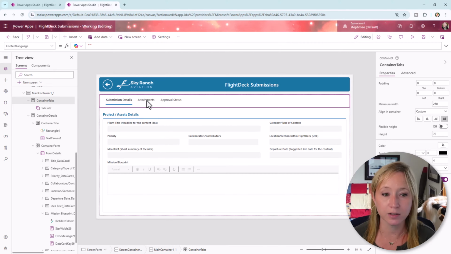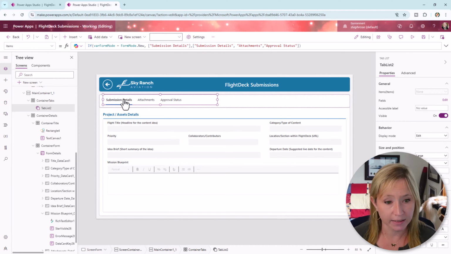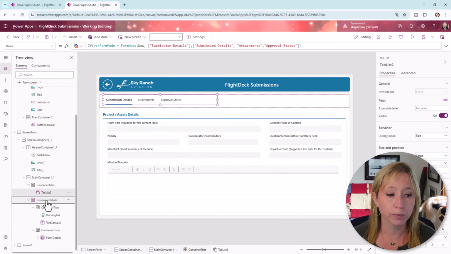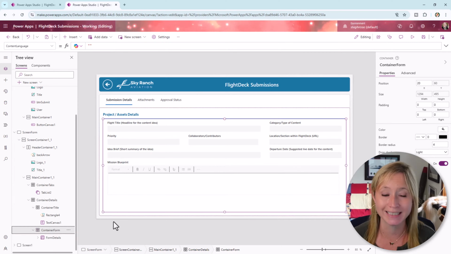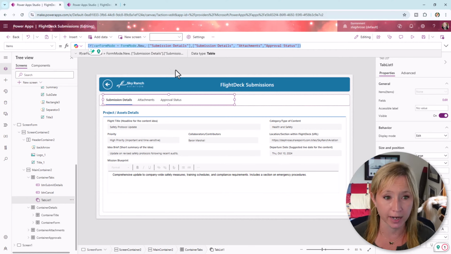Okay, now let's click on one of these items. Nothing happens. Why is that? We have to tell PowerApps what we want to do. We want to show or hide different containers depending on what tab is selected. Let's go back and look at the finished app.